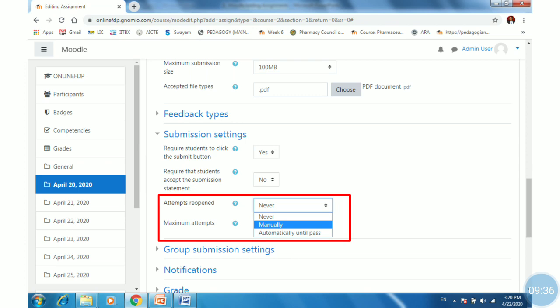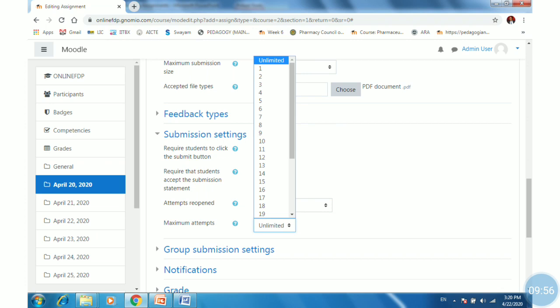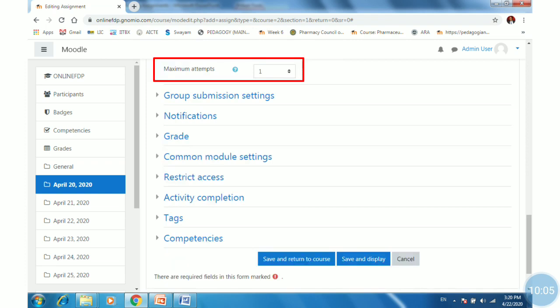Then next is attempts. You may set attempts reopened to never, manually or automatically until pass. Depending on the requirement of your assignment, you set this assignment reopen setting. And after that, you may select the maximum attempts. You may set unlimited, or you may set it to 1 or 2 or 3. It may depend on the requirement of your assignment. So I have selected only one here. Then go to the restrict access settings, activity completion settings, and then click on save and return to course.